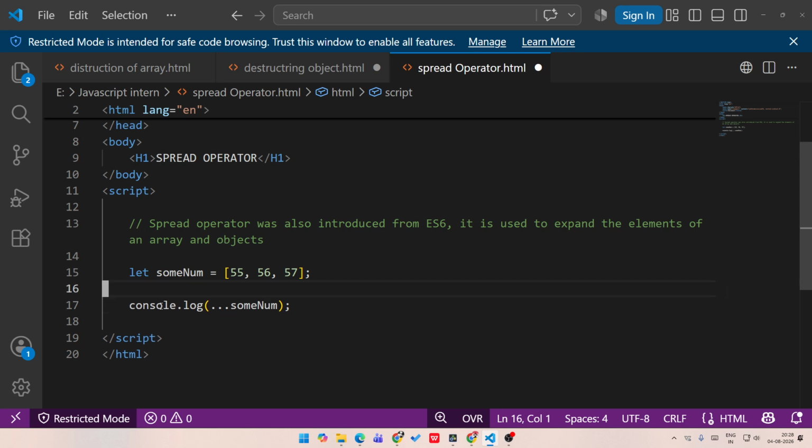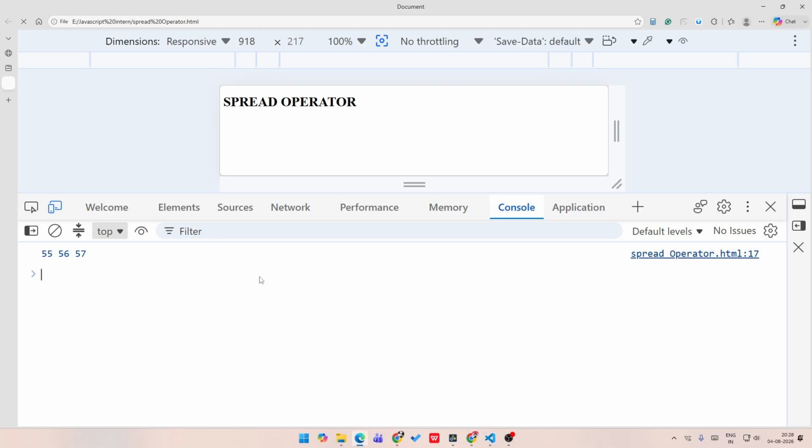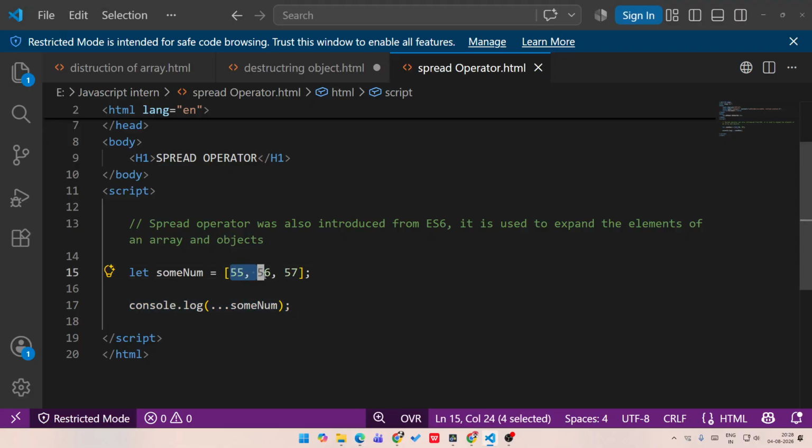So what this spread operator does is basically it spreads all the elements inside this array. And the output will be like this. You can see here the output whatever we got: 55, 56, 57. So what happened is basically it expanded the items inside this. So this is the basic definition about the spread array, spread operator.